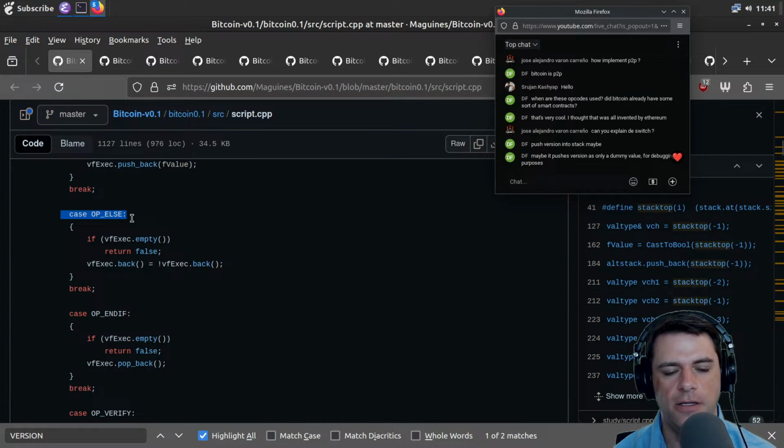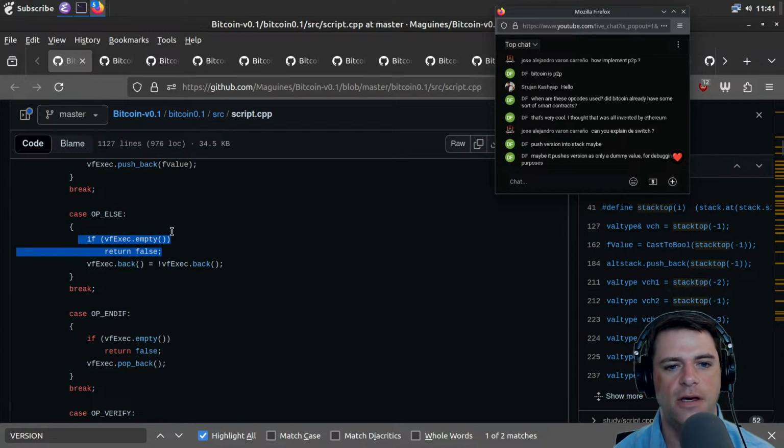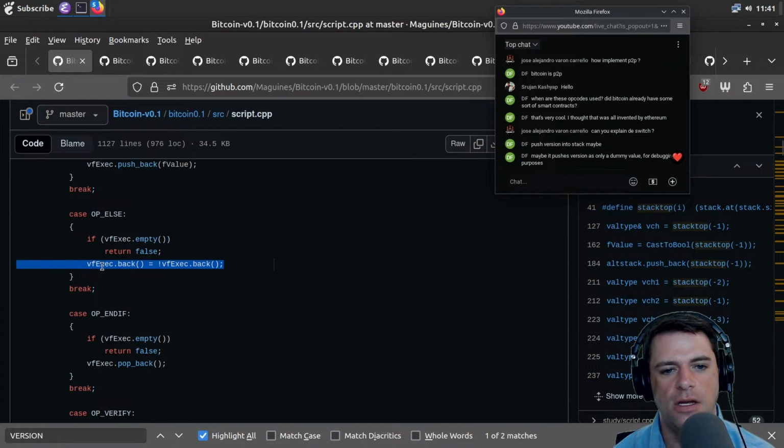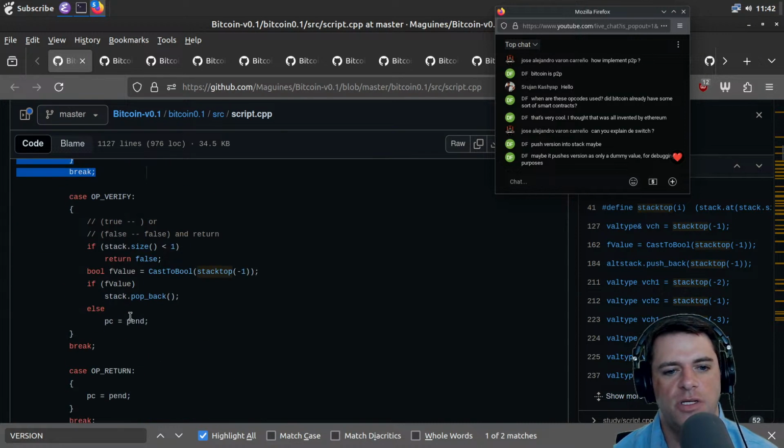Okay, so op else is basically going to do the opposite, right? We check if the exec stack is empty, and assuming it's not empty, we set the back of the exec stack to be the opposite of it. So this is like switching branches. And then we have end if, which is going to be similar.